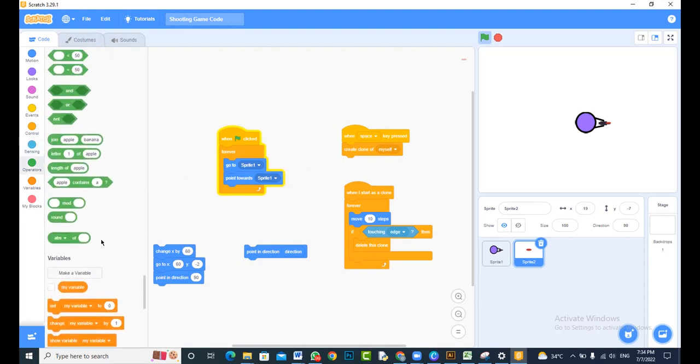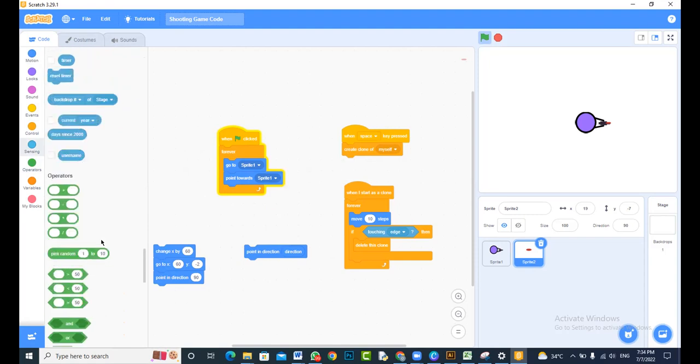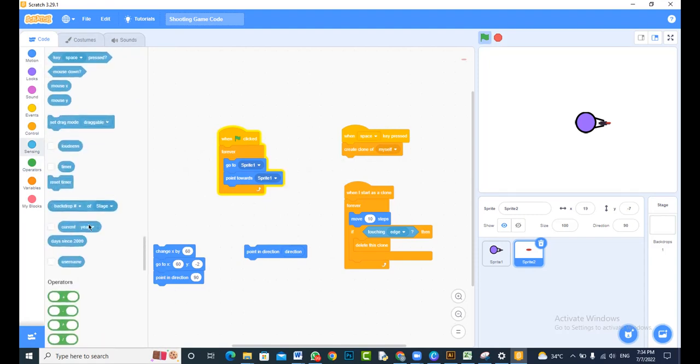So where is the code for the direction? I basically try to look for point in direction, but it does not say direction. It says backdrop name, my variable, volume, things like that. It does not say direction. It says sprite one.